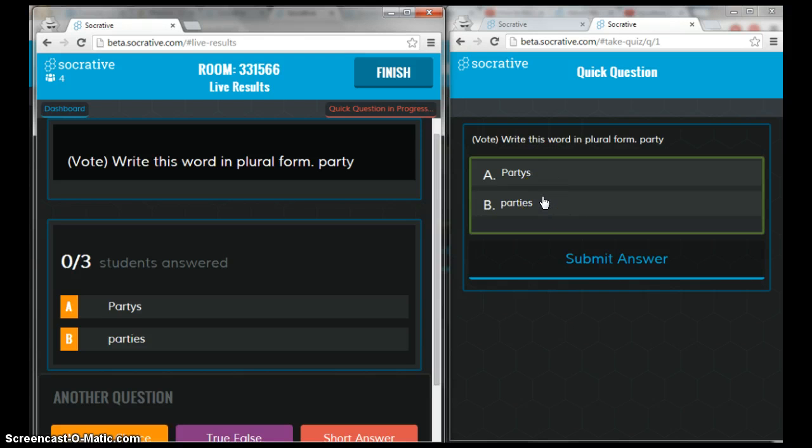So we've discussed the reason that the other one was incorrect or a duplicate. Maybe we've even had a discussion on the rule here, and then the kids get a chance to vote on the one that they think is correct. Or you could have them vote on the one they think is incorrect. It depends on how you pose the question. So we'll go ahead and say that the question posed was, now that we've had a discussion, now that you've talked to your buddy, which of the choices is the correct way to write party in plural form?